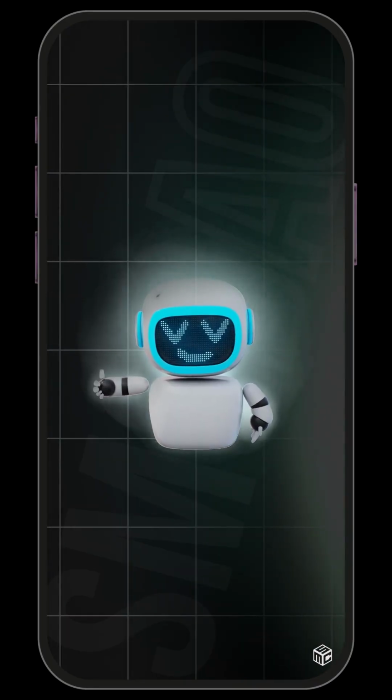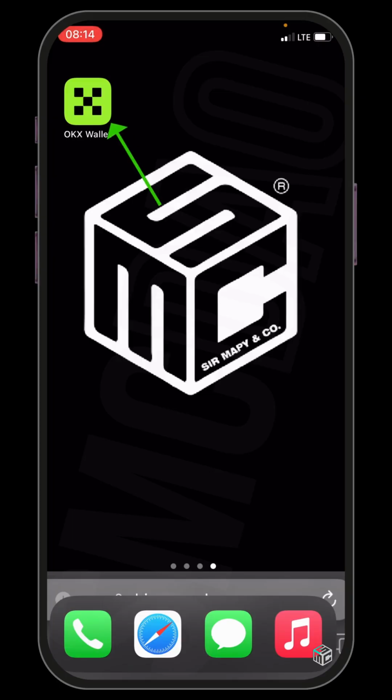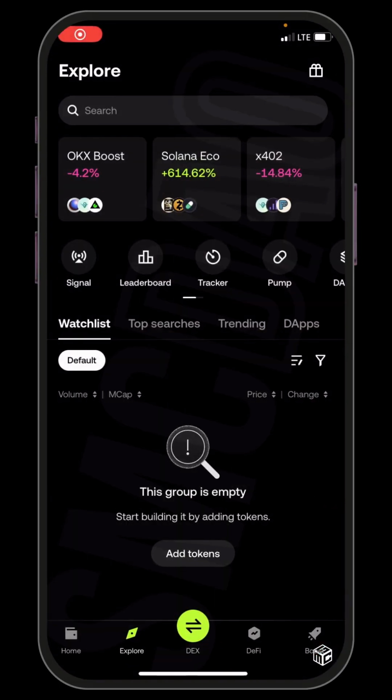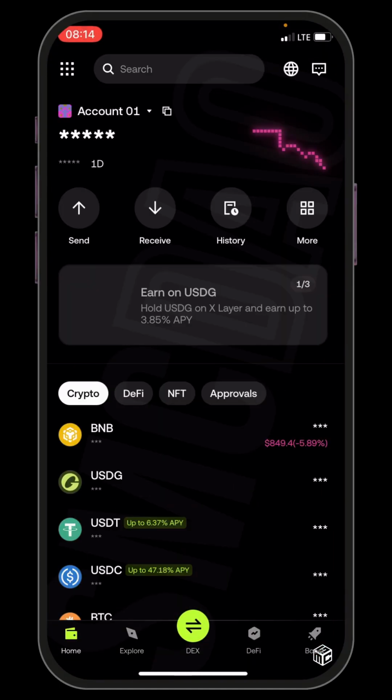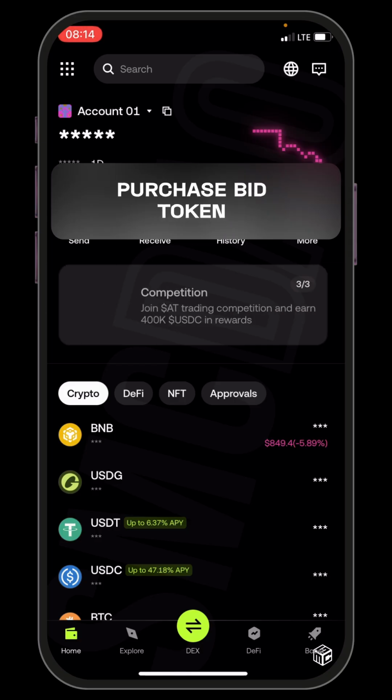So to create your own AI agent on Creator.bid, I forgot to mention that I'll be using the OKX wallet, so let's click it right here. So guys, to create an AI agent on Creator.bid, you'll first need to purchase the platform's native token first, which is currently on Base and BSC.